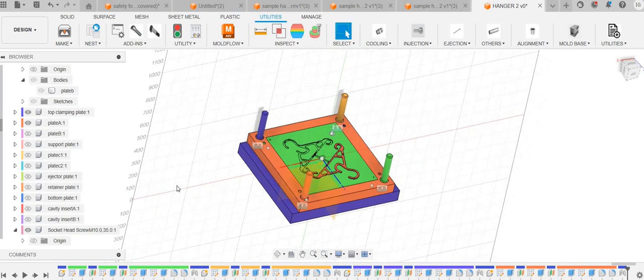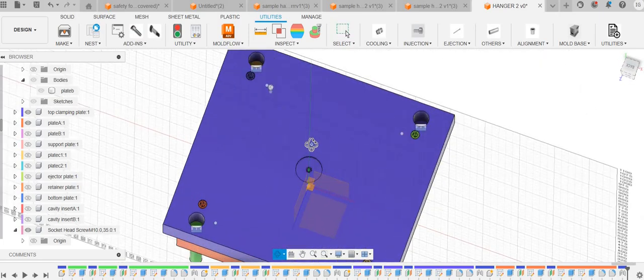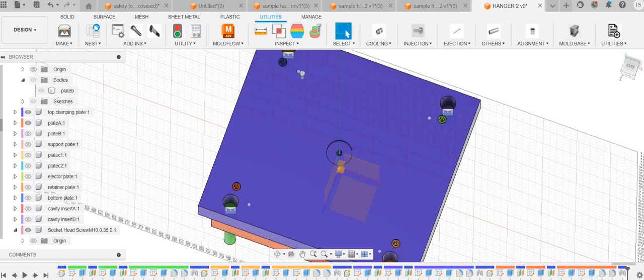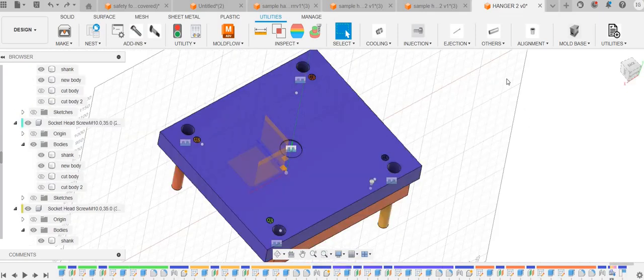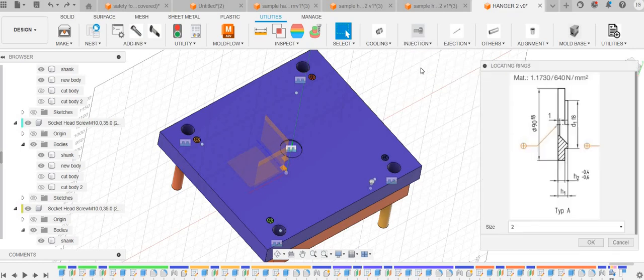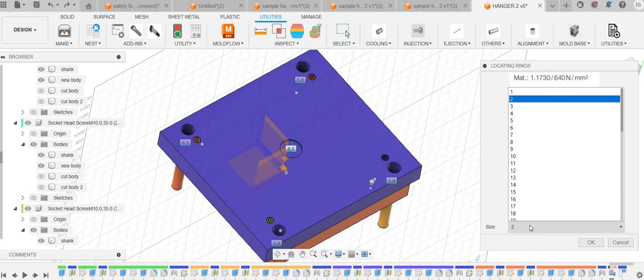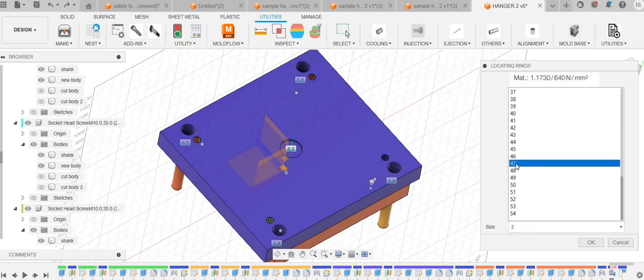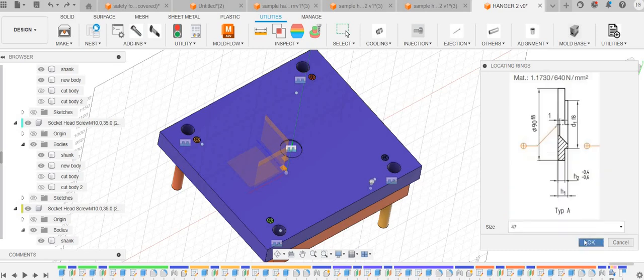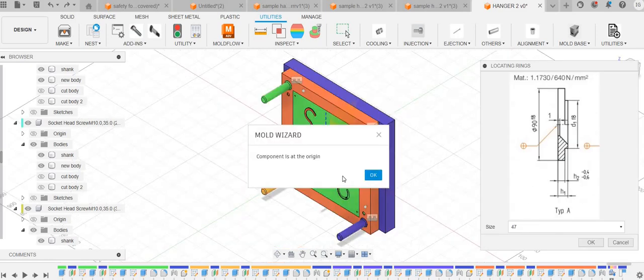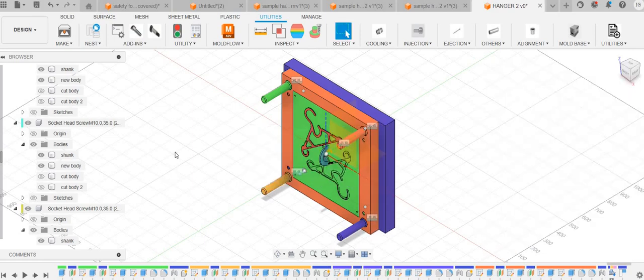Next we are going to create our locating rings at the back here. Let's create our locating rings first. Move over to the ejection side. We'll be picking size 42, 47 for this. Remember, these things are arranged in order of increasing sizes. So there you have your components at the origin, which means your component was imported successfully.